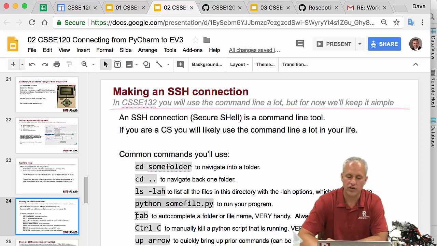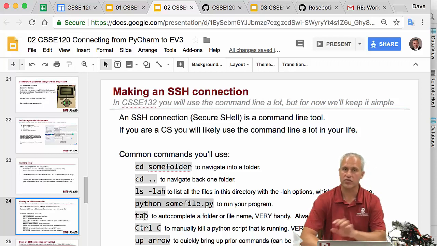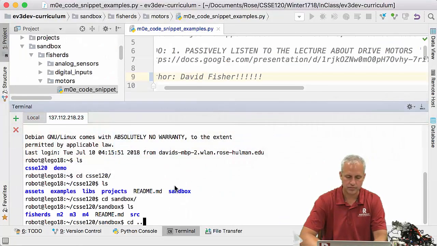You also should get good at using tab to autocomplete things. So type just a couple letters, then hit tab. Control C if you want to manually stop something, and up arrow to run the last command. I would know everything on that list, right?